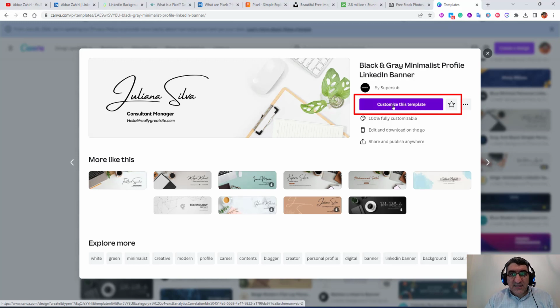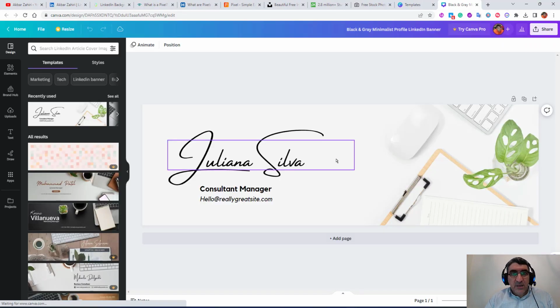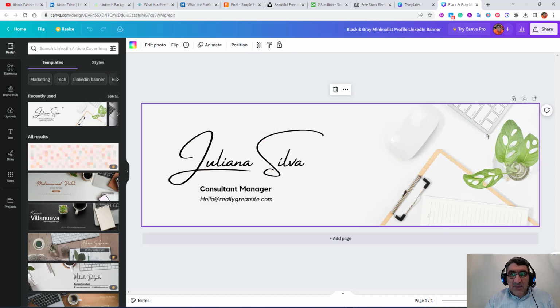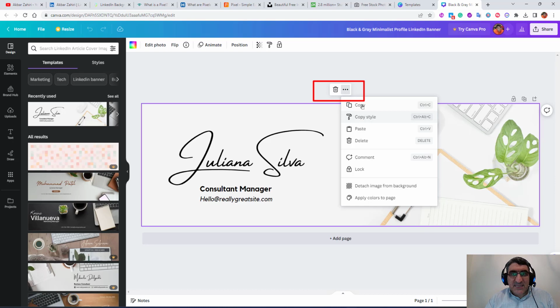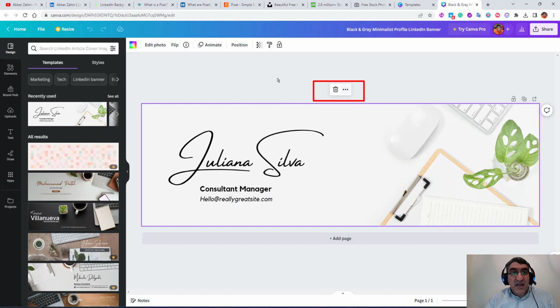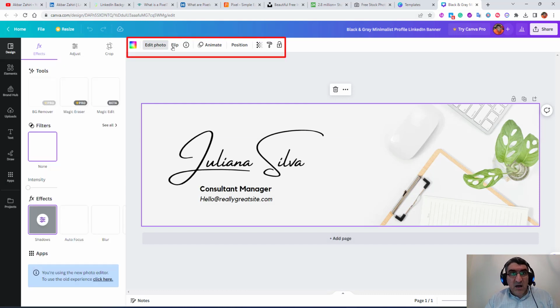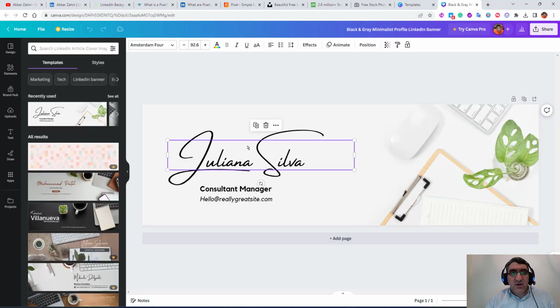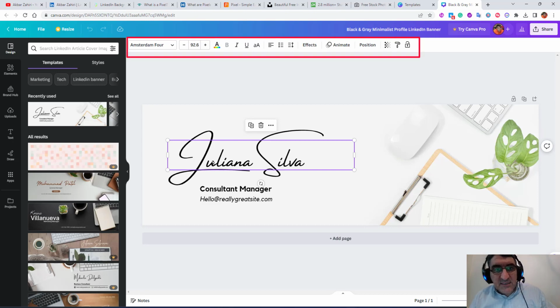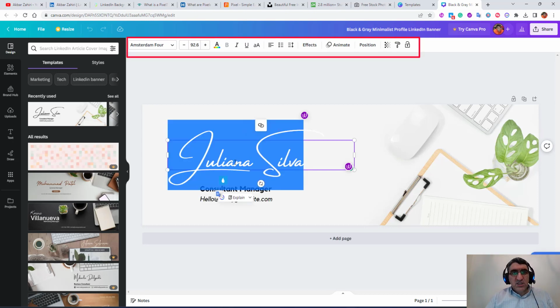I click on customize this template. You see, when you click any item, for example, the text, the picture, the background, you can select any item that you would like, and here you can delete or go to this ellipsis and copy, paste, delete, change anything that you would like, edit it, and even the color, the font, everything. For example, this is the name. I want to change it to my own name.